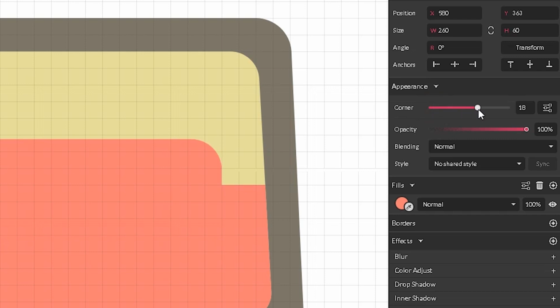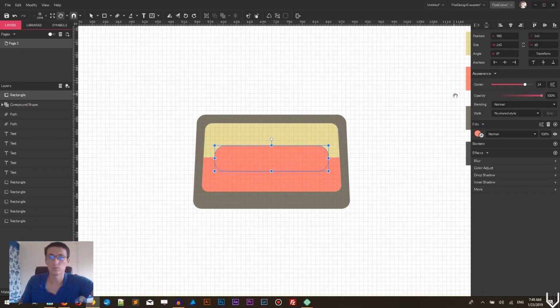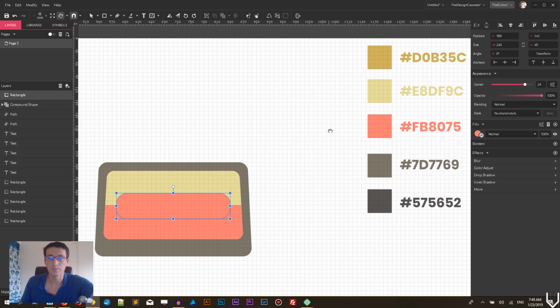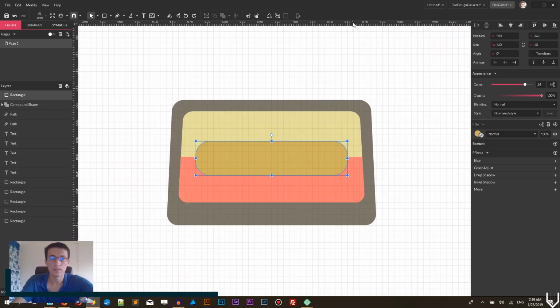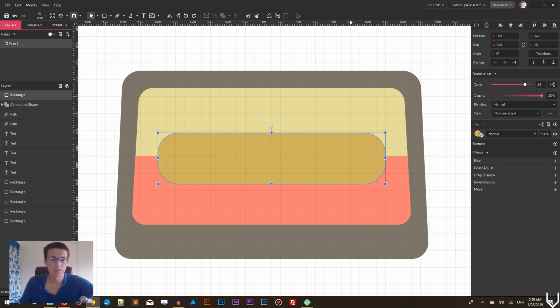So far so good. Let's introduce the corner radius, change it to 24 for this design, and I want to again head over to my colors, and this time I'm using DDB35C. 5C, sorry. Now, okay, now we are going to work with another shape for the circle.